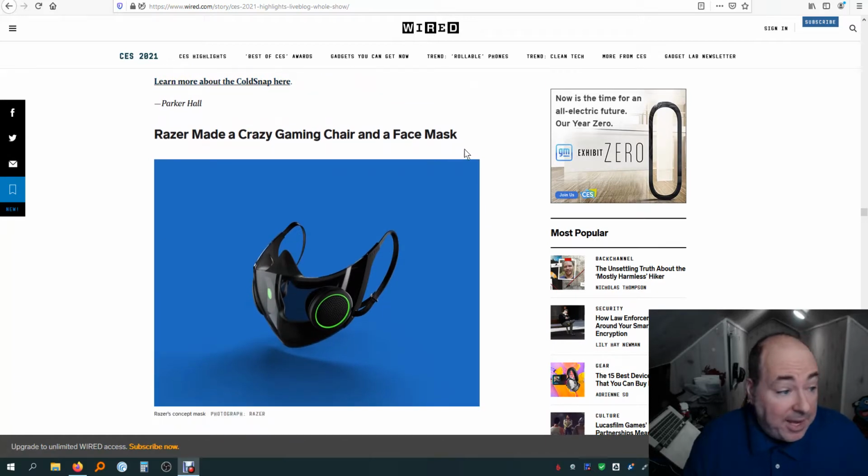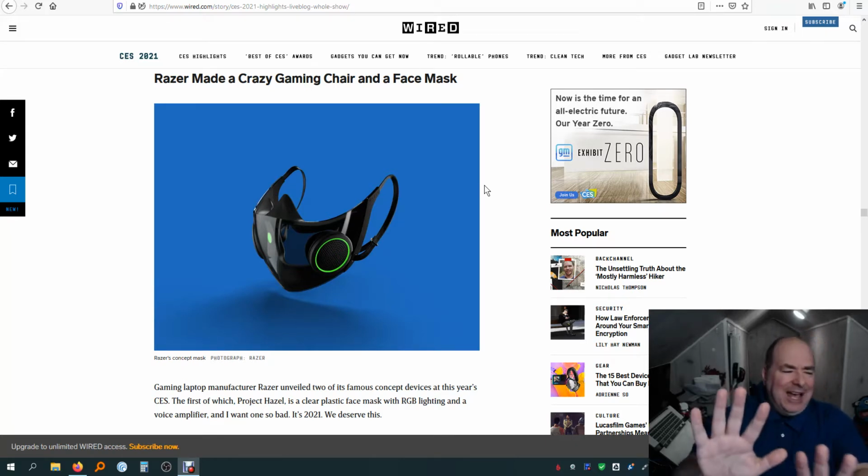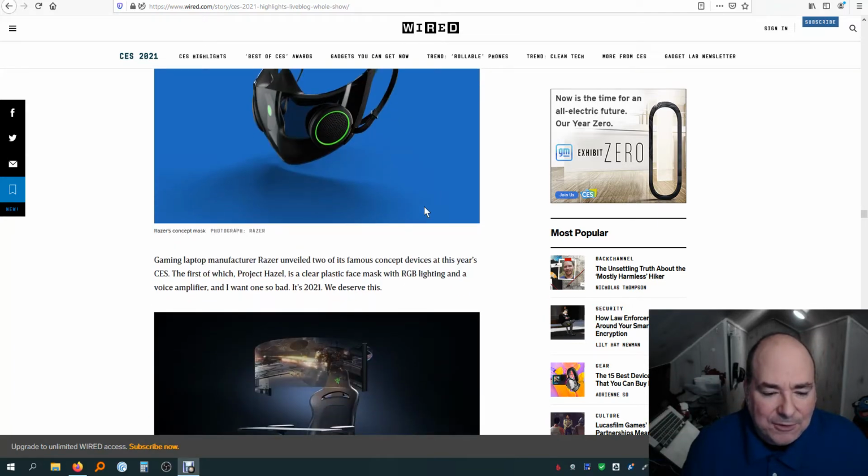This one I'm upset by. Razer made a crazy gaming chair and a face mask. I don't understand why they made a face mask. Their face mask is clear plastic, which of course you can't breathe through. So they had to put in a vent, which we know generally we try to avoid the vented face masks. That's why we do the other types of things. They put an RGB lighting system and they put in a voice amplifier. And I said this to my producer, if I saw someone walking by with this, I would go, get away from me. This is not a friendly environment for face masks.